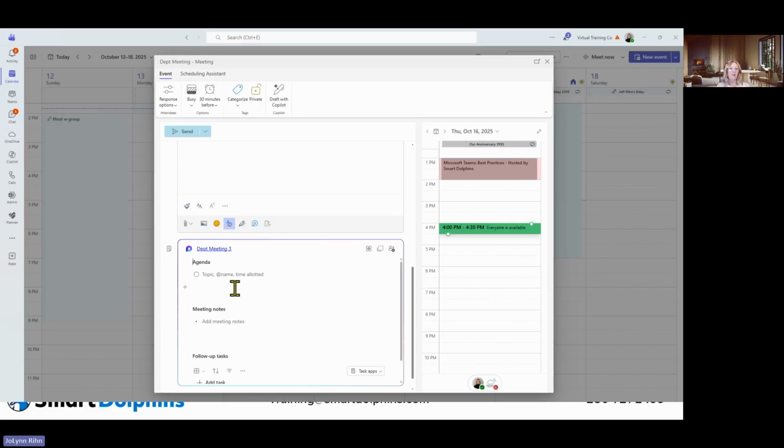This information can be filled out. I don't usually do the meeting notes and the follow-up tasks until during or after the meeting, but this is available to everybody that's a part of the meeting. Use these features. There's absolutely no reason why we need to have a separate agenda, a separate place to do our meeting notes. This way we are keeping everything in one place.